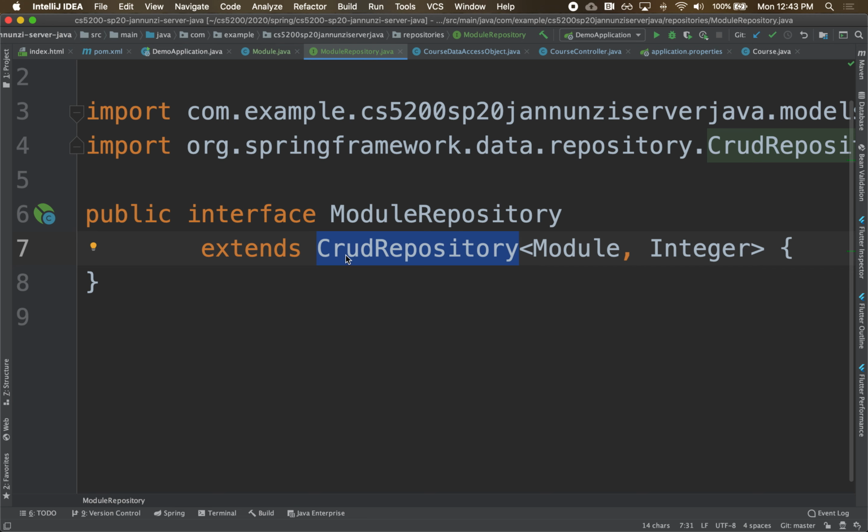So we don't have to implement DAOs ever again, right? This implements the DAO for us. All right, so how do we use it? How do we use this?